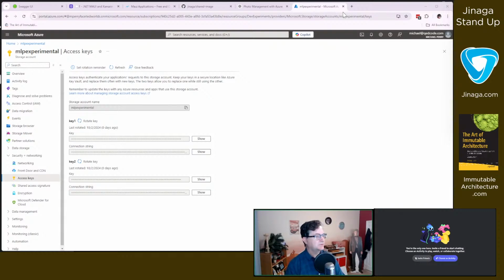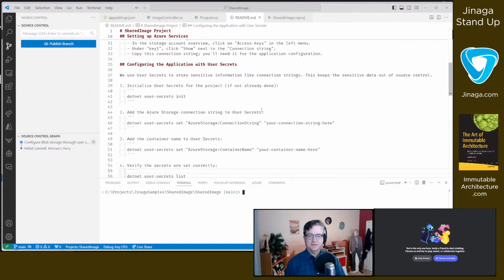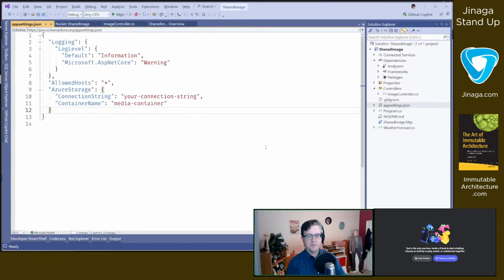Close that quote, hit run, type in clear, and now it's been set. Okay, then I've got the connection string there. Let's go ahead and avoid hitting the up arrow, which will reveal my user secrets. But then let's also set the container name.